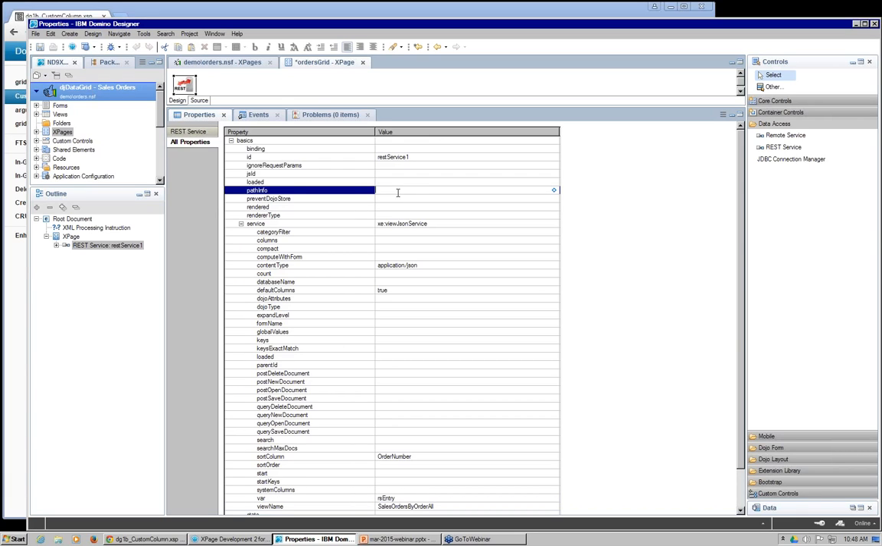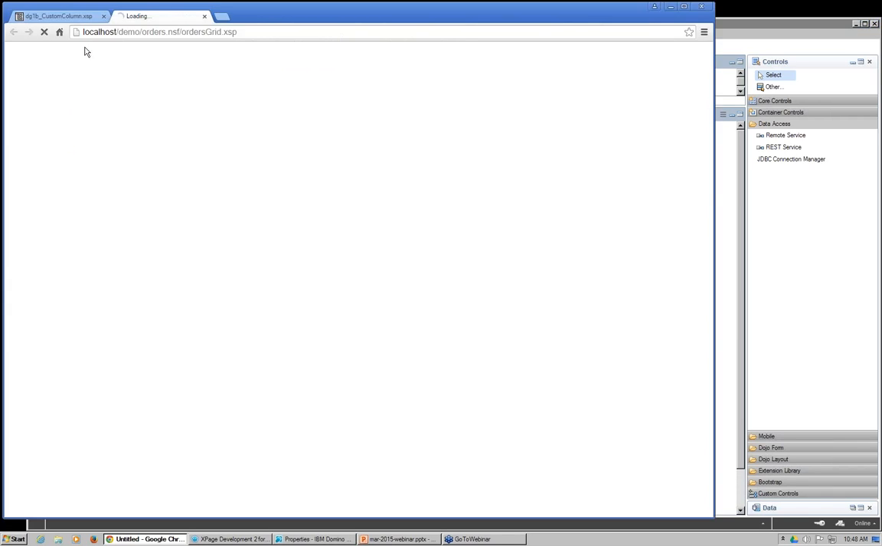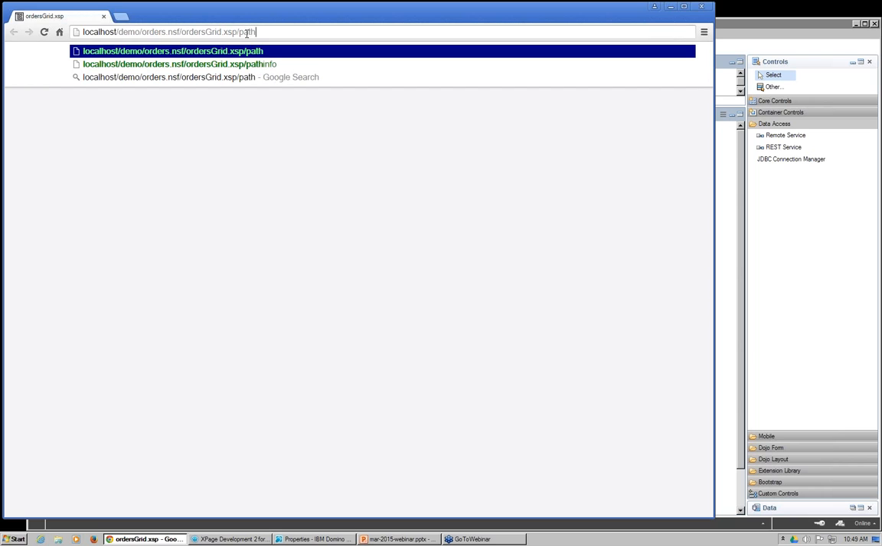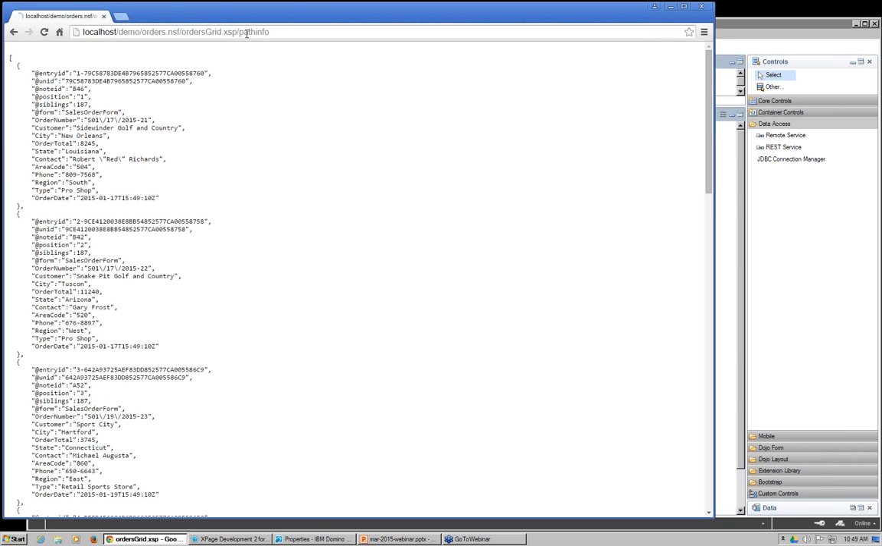Now, here's an important property to set for testing purposes, path info, and I'm going to set it to simply path info. And that's it. I'm going to save that. I'm going to preview that. And here's what I get in my browser. I get a big blank screen, and that allows me to see the contents of my REST service. So that's a really useful property to set on your REST service to quickly see whether or not you are returning any data from, in this case, the Domino view data source.